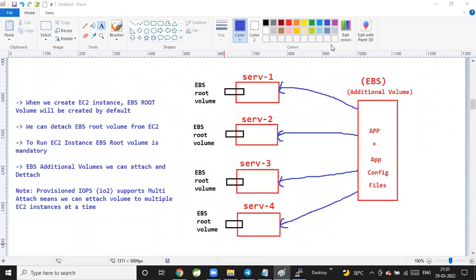By default, one volume can be attached to one instance. If you want to attach one volume to multiple instances, what do you need to do? What type of volume do we need to use? Can you go for a general purpose volume for multi-attach? No. Which volume supports it? IO2 supports the multi-attach facility. You need to check that checkbox. Do you want to go for multi-attach or not?